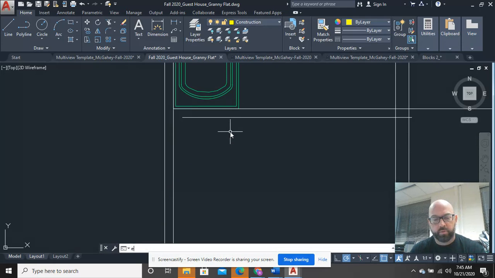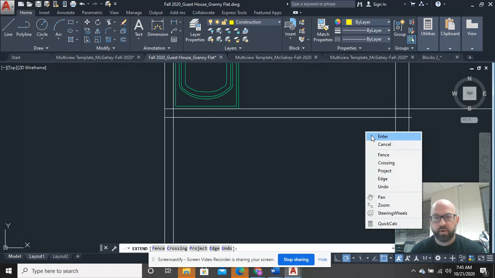Okay, and it almost worked perfect, right? Except that I have to do what? I have to go ahead and extend that line and that line and that, right? And everything else is perfect.